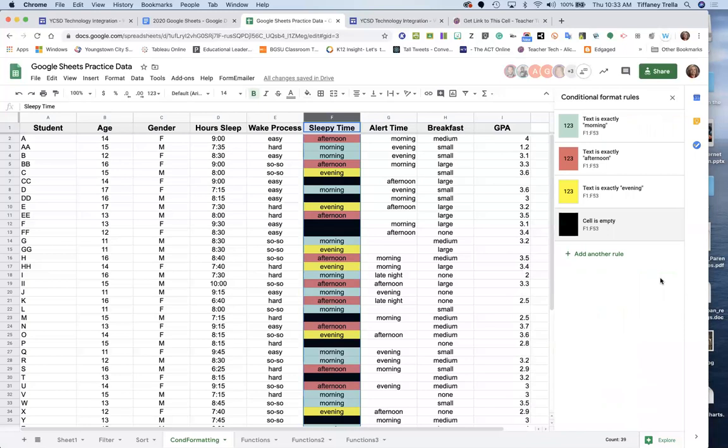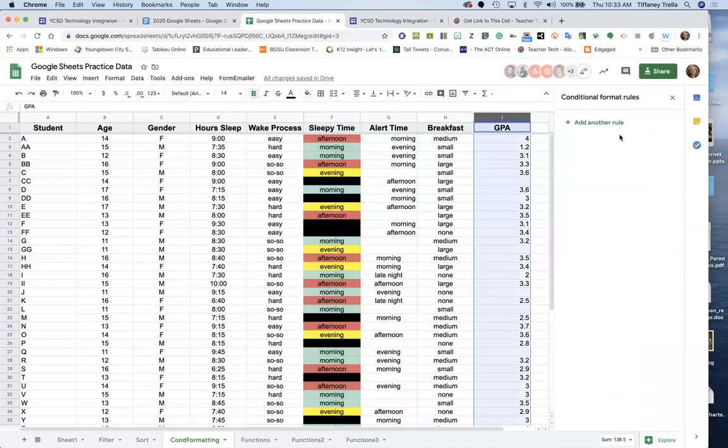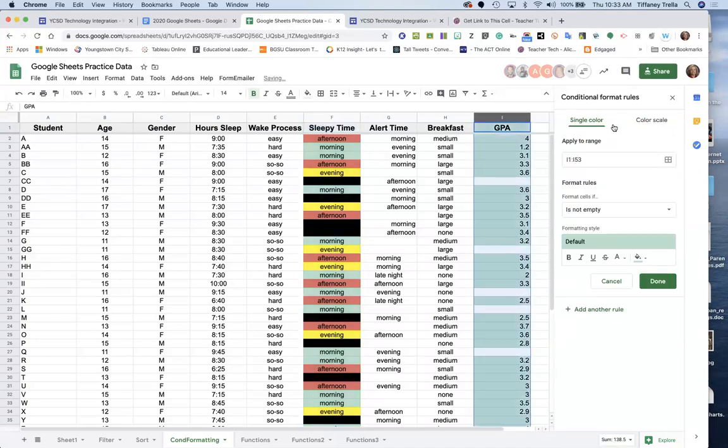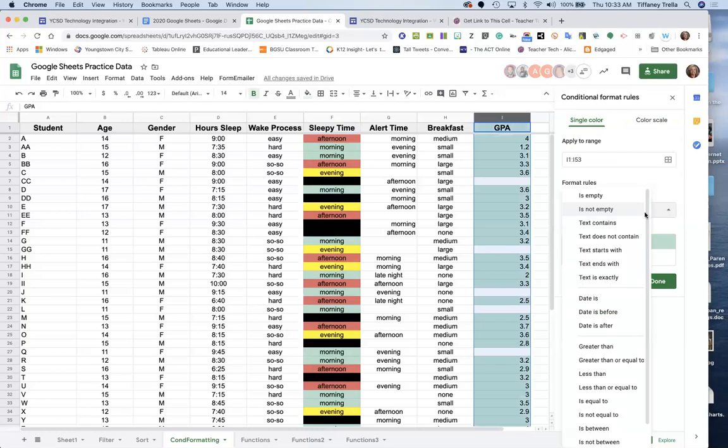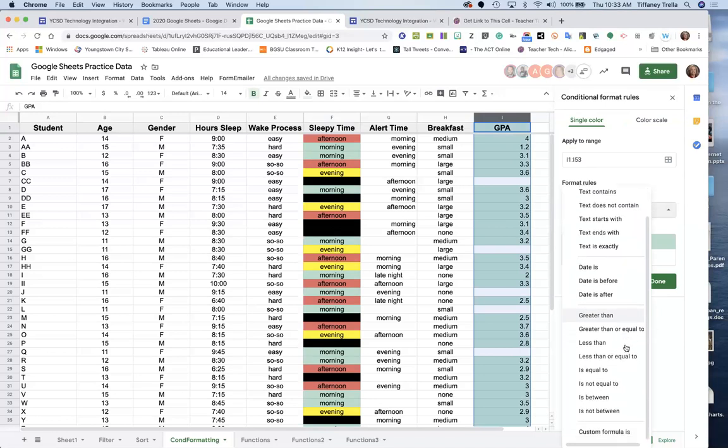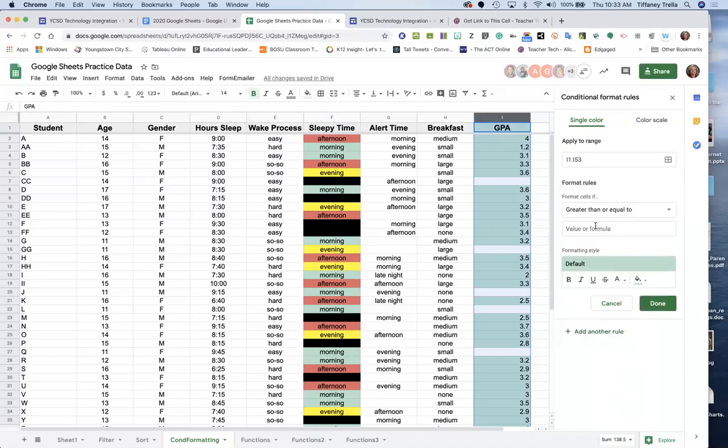I really like color coding, and you can set rules. So in other words, for GPAs, I can go in and say anybody that has a number greater than or equal to, and I think I can put in, what is it, 3.54.